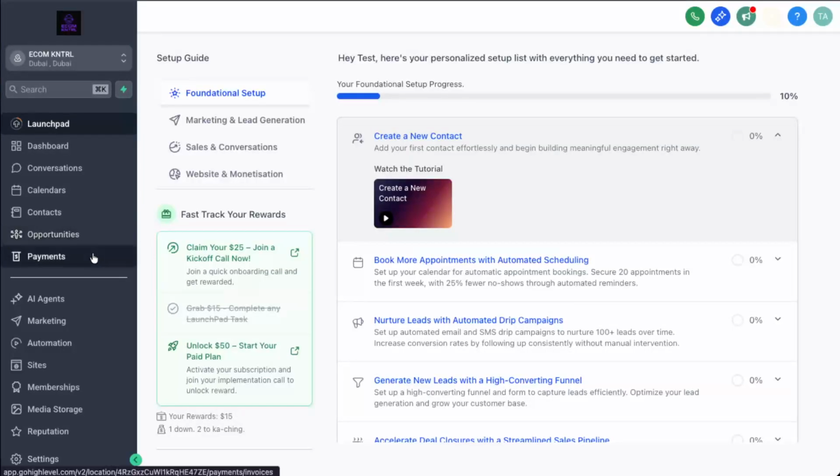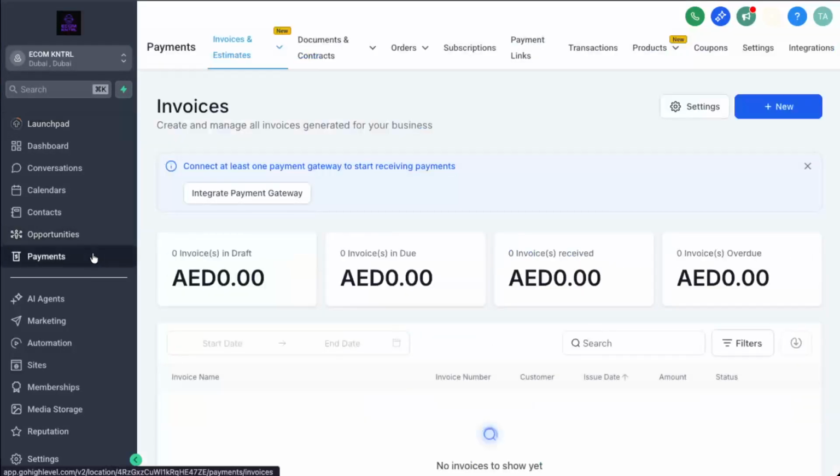Once you're on the launchpad, look for the payments section. This is where GoHighLevel keeps everything related to collecting money from your customers, such as products, invoices, and of course, payment links. Go ahead and click on Payments. Inside this area, you'll see several tabs or options. Find and select the payment links section.